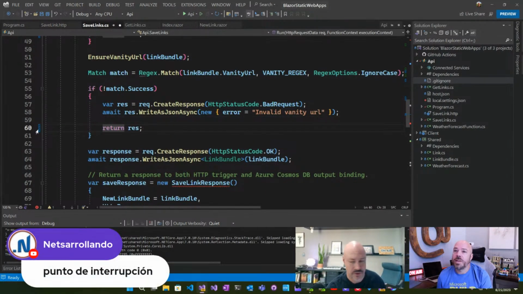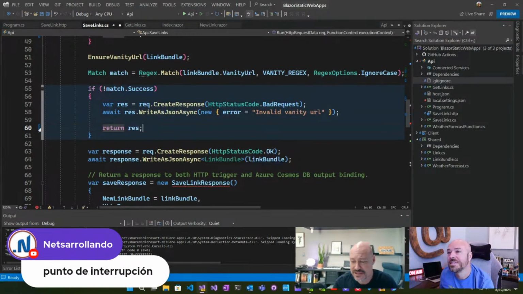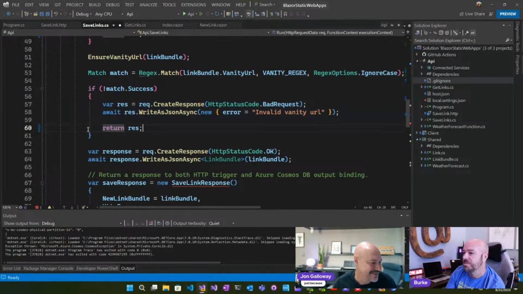oops. Cool. By the way, breakpoint in Spanish is punto de interrupción. That makes sense. Yeah. We're learning Spanish and Blazor today. John learns Spanish. Burke learns Blazor.